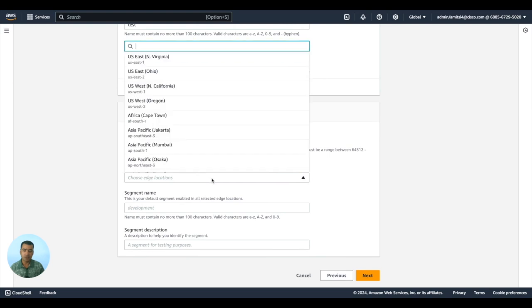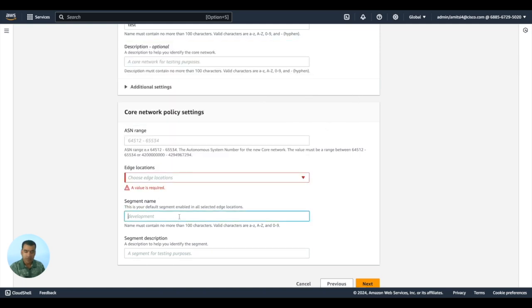Edge location, that's the important part, where you want to have your CNEs or pop locations. That means wherever you have the VPC resources, ideally you would create a CNE in those regions and then have this global network connect the different CNEs distributed across regions automatically for you. That's the whole purpose of doing Core Network Manager. I'm going to create one in Ohio and one in Frankfurt because those are the two places we have our VPC resources. And then segment name.